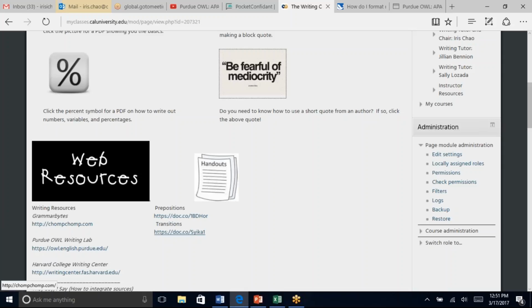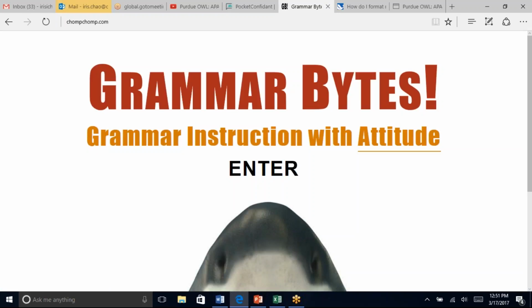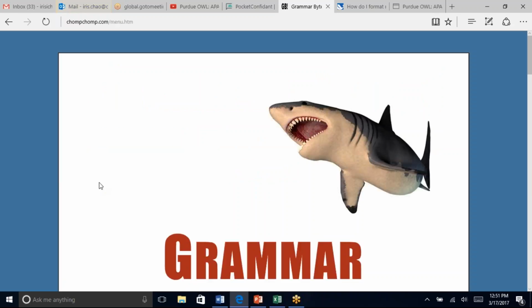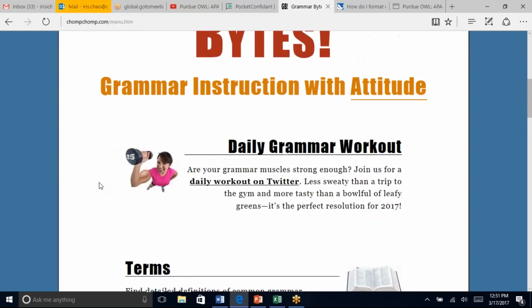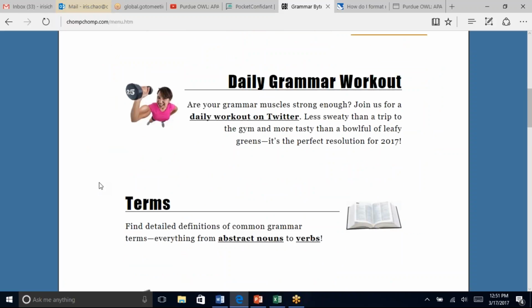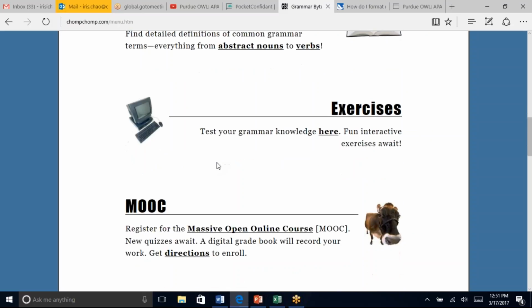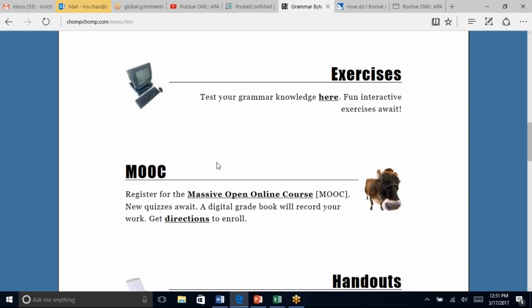Purdue OWL is here, Grammar Bites is here, just for students as well as not just working on the paper, but we have Grammarly, which kind of looks over various grammatical issues. But Grammar Bites actually is an easy, user-friendly way of kind of reviewing some aspects of sentence structure, things like that.